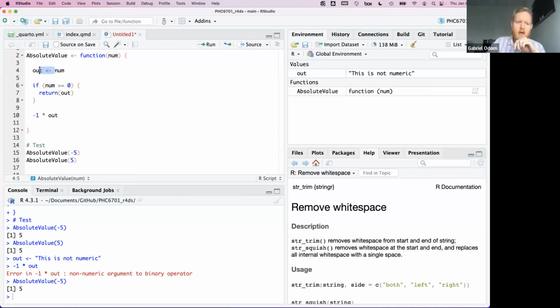So the assignment operator is environment context specific. Whatever environment you're currently working in, if I'm working in this sandbox over here, the assignment operator will create objects in this sandbox. If I'm working in the global environment, the assignment operator will create objects in this global environment, okay?